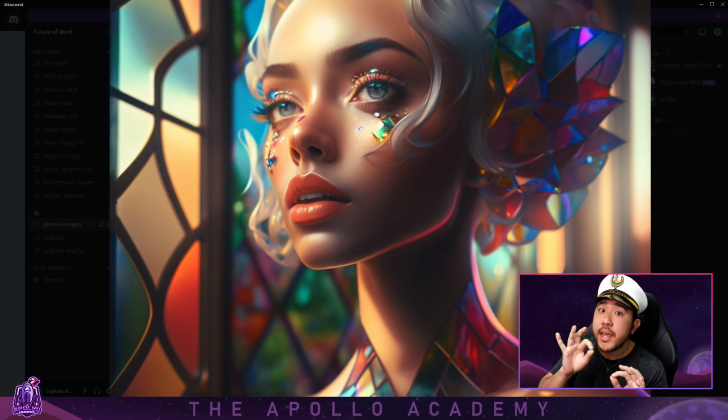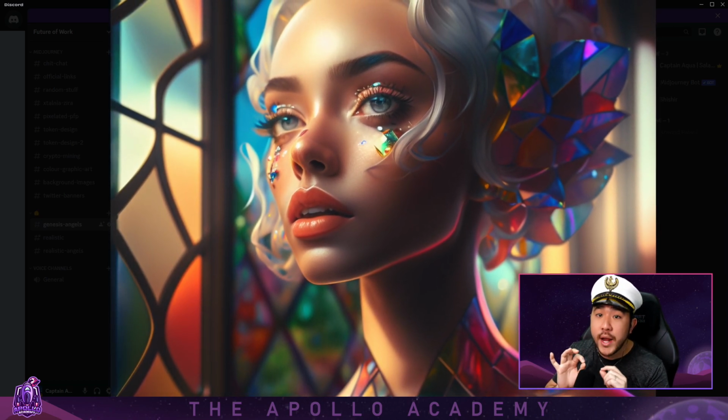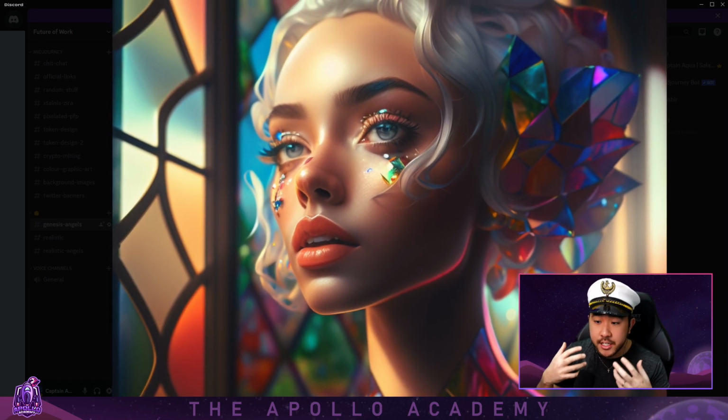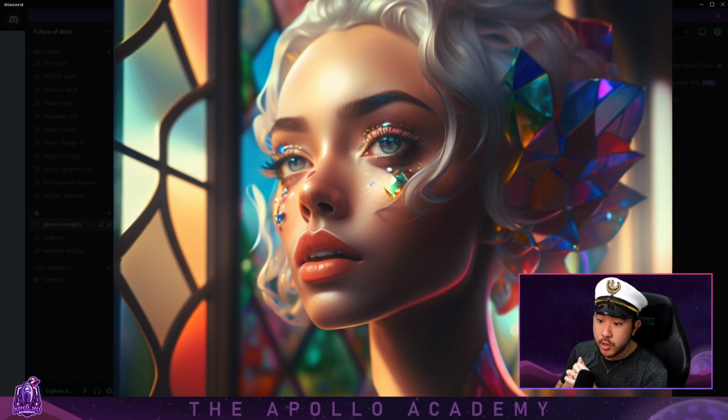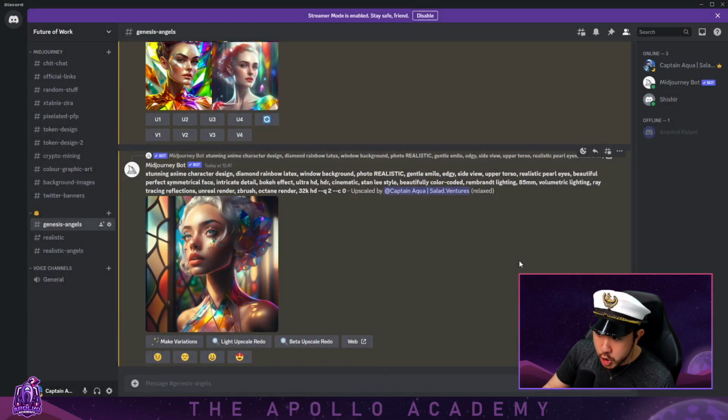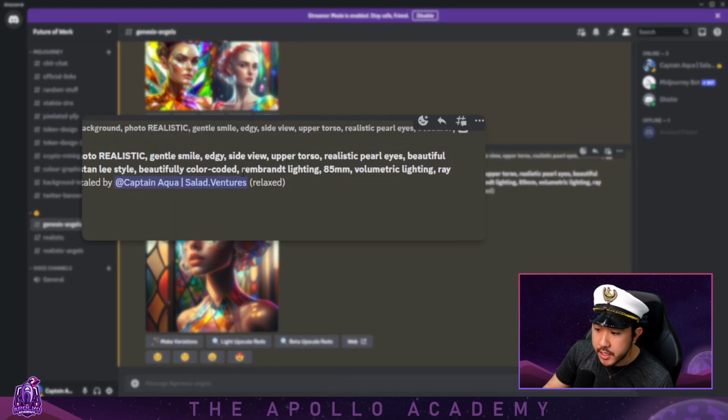And of course, coming together with HDR as well, ray tracing, all those things that we mentioned about the beams of light, the God ray effect, that comes a long way in making a very nice piece of artwork. So Rembrandt lighting is also something that we tried out as well.